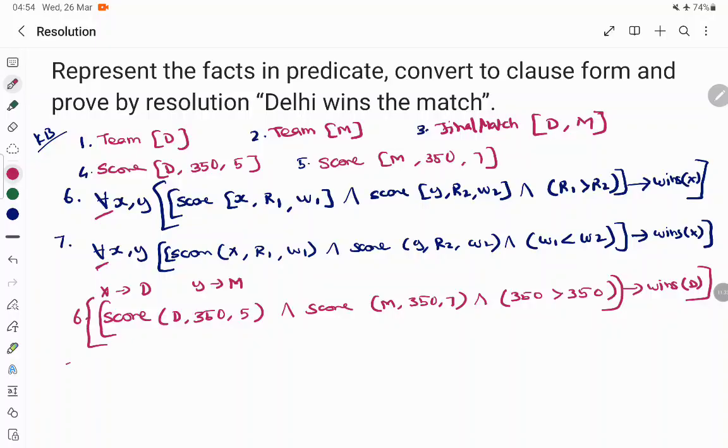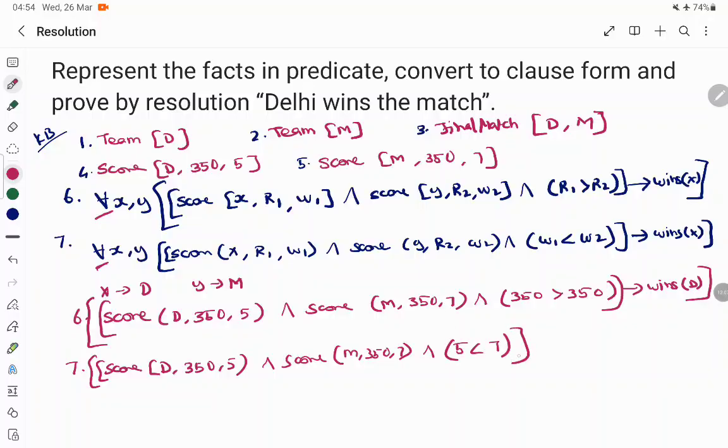Got it? Now the next rule, again I'm going to repeat the same by applying X as Delhi and Y as Mumbai. So I can rewrite this rule also as: score of X, I'm sorry, it is not score of X. The first team is Delhi. I'm going to compare score of 350 with 5 wickets and score of Mumbai with 350 runs and 7 wickets. And here we are going to compare the wickets. What are the wickets I have? 5 less than 7 implies Delhi wins the game.